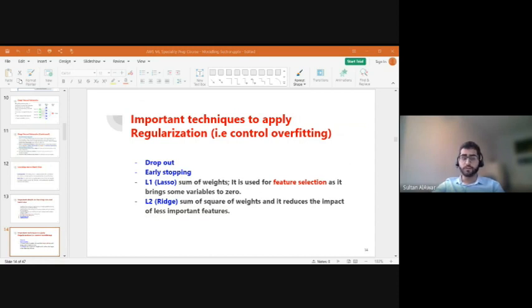First of all, apply dropout, or apply early stopping, or apply L1, which stands for lasso, and it's the sum of absolute weights. It's good to know that lasso is used for feature selection, because what does lasso do? It brings some variables to 0.